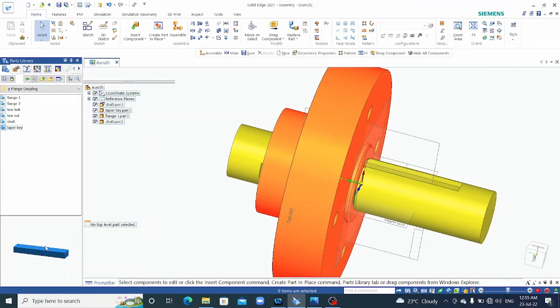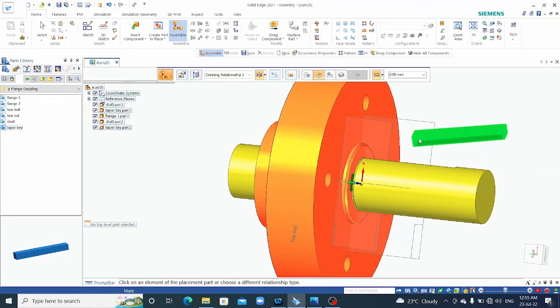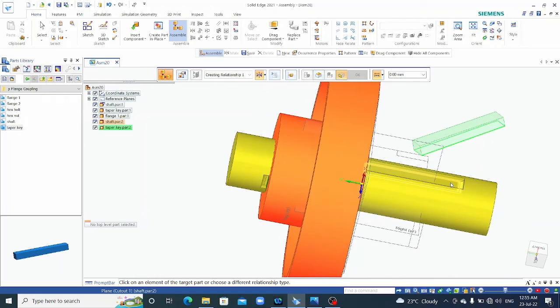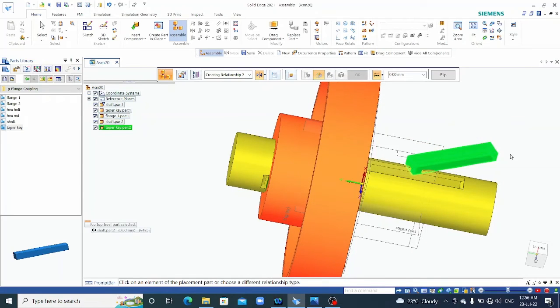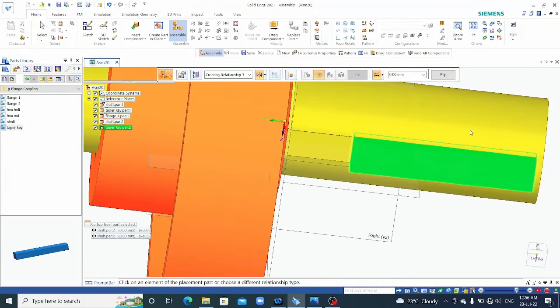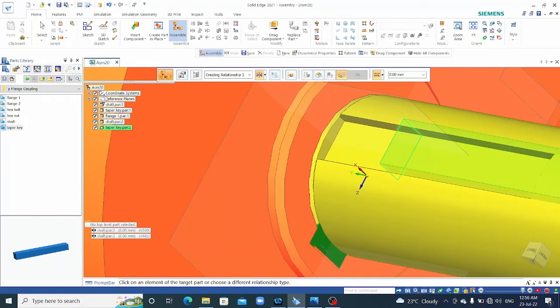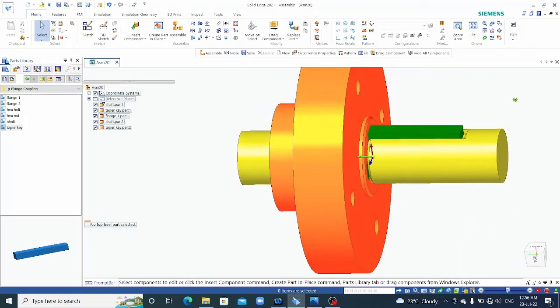Then I will select the taper key. I'll go for the mate option. So it is perfectly matched with that shaft.